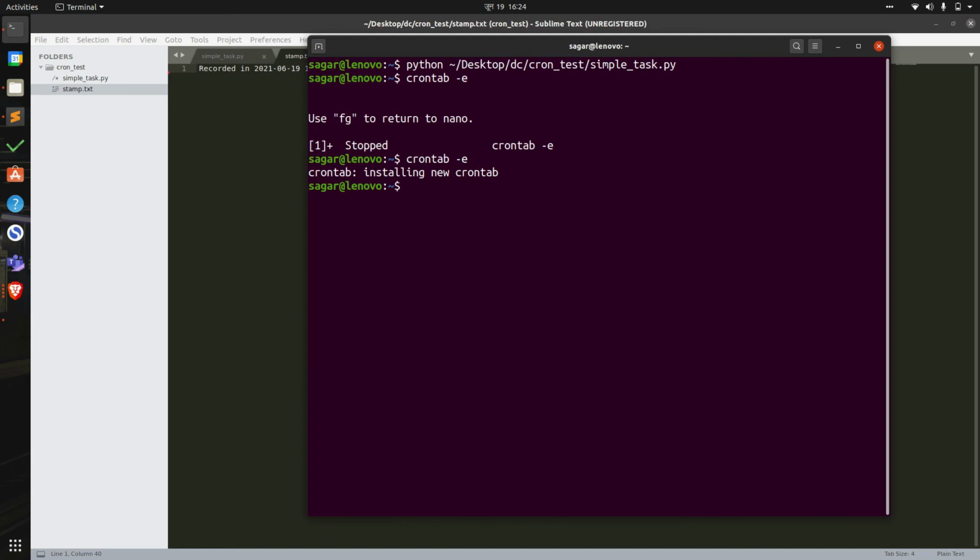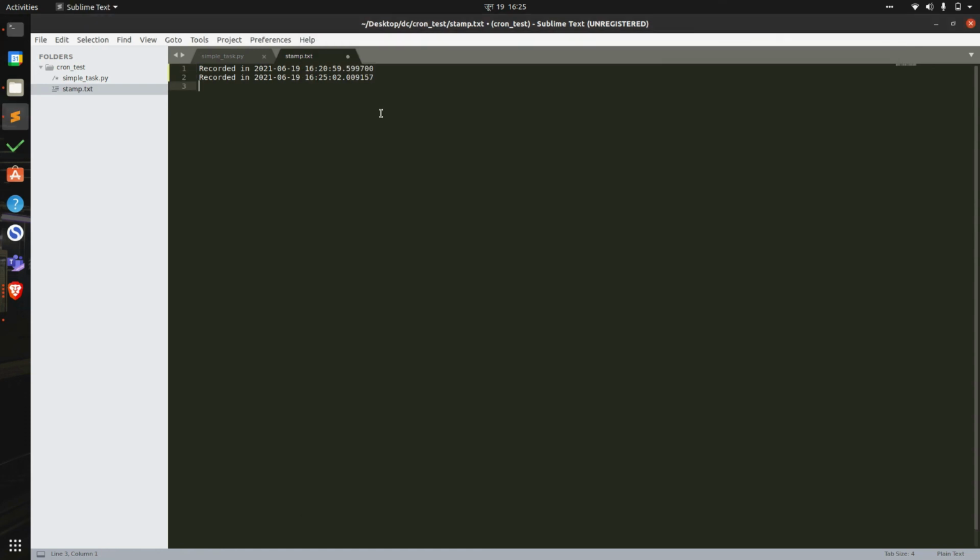Now we have defined crontab to schedule this script. Let's wait for a minute to see if our script has run. Now we can go to the text file and see this script has been executed.